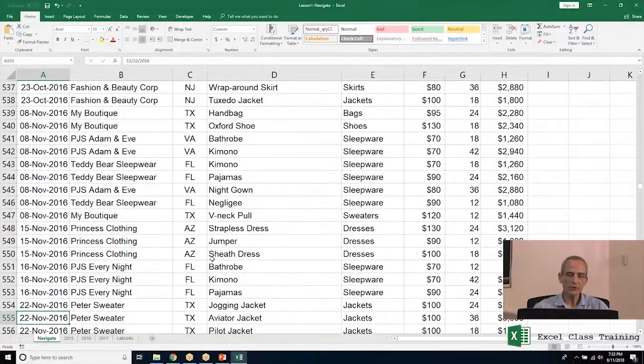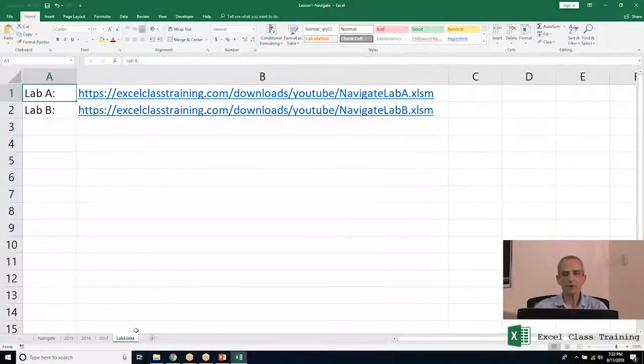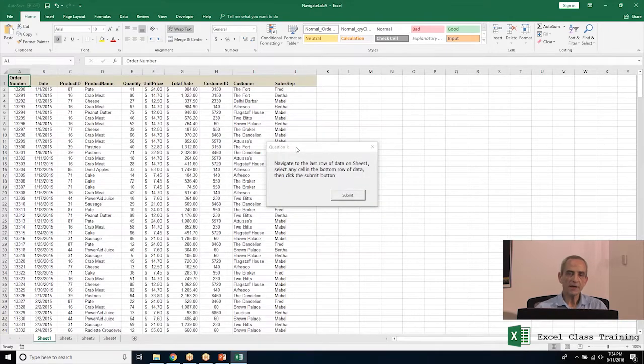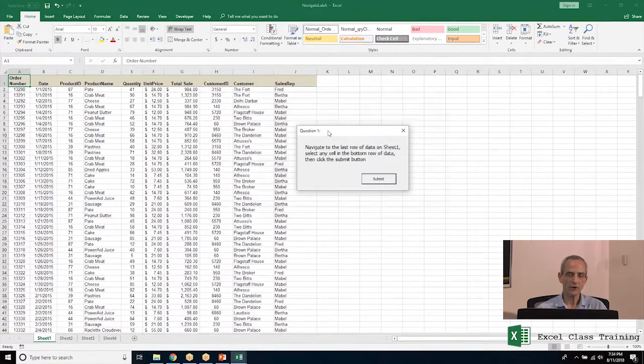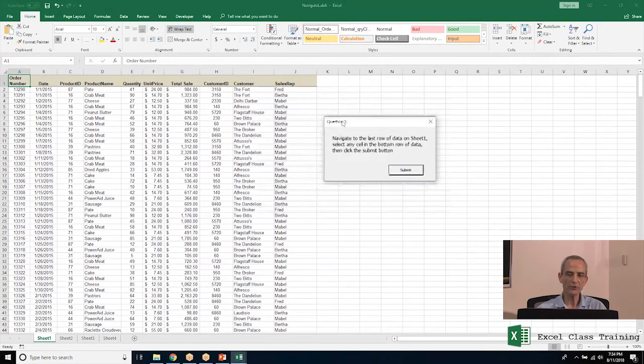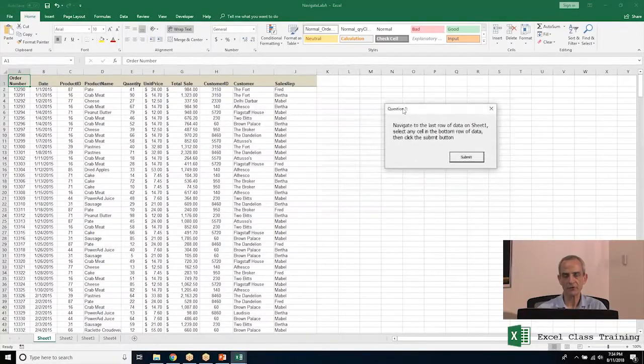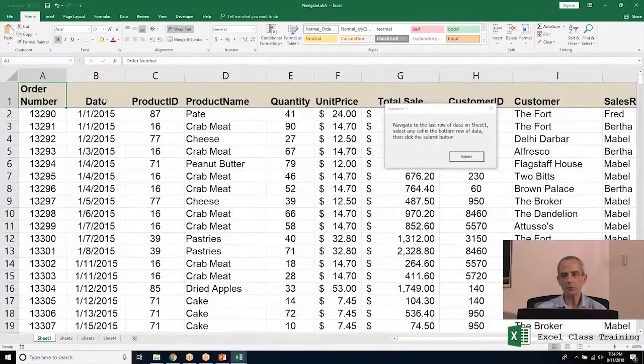So to practice what it is you've learned, I'd like you to go to the sheet tab called Lab Links, and on the Lab Links, let's download Navigate Lab A. When you click on that link to download, you may have to open and enable macros. And after you enable the file's contents, you should see a question window. I would ask you not to click the X in the corner, but what I would ask you to do is click on the word Question 1 and drag that somewhere else to the side. I'd like you to realize that every question requires that we first click a cell to deactivate that window. I'd ask you to click any cell on that spreadsheet.